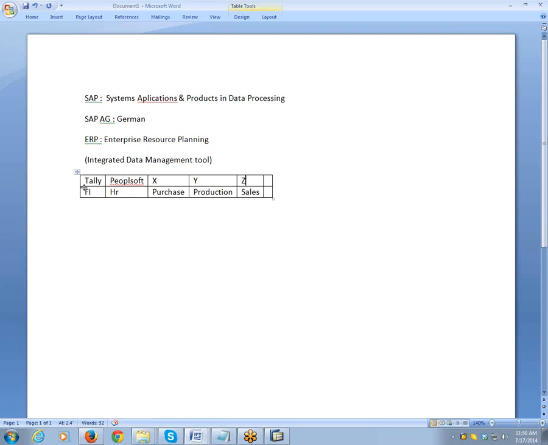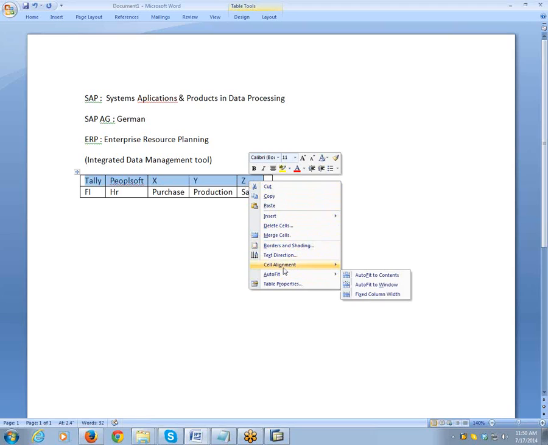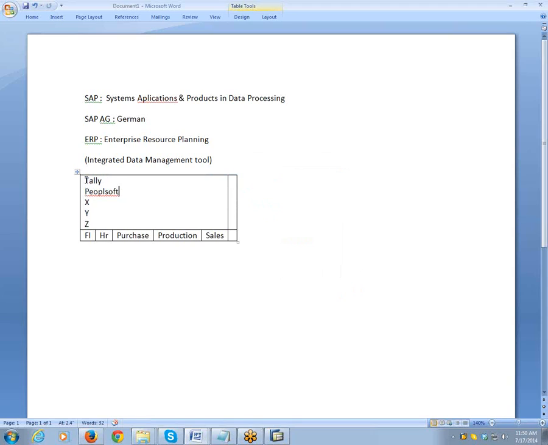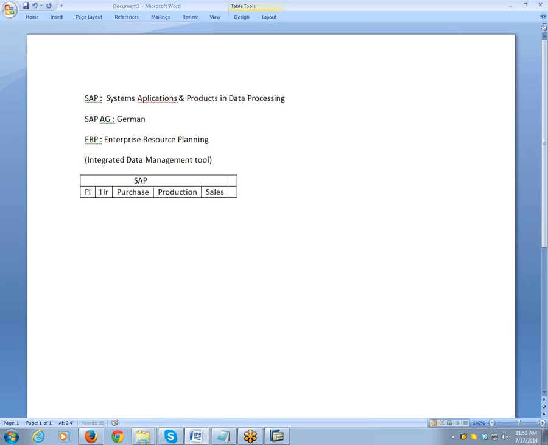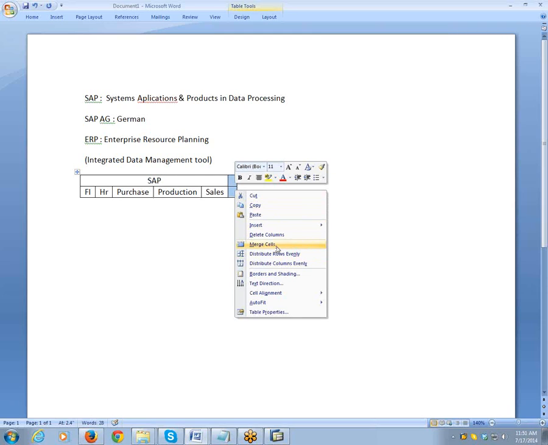Okay, in case of ERP, all these applications are replaced by one application. Let's call it SAP. So instead of storing your data in multiple applications, you store the data of all your departments in one system or one application. This is called integrated data management. Fine.